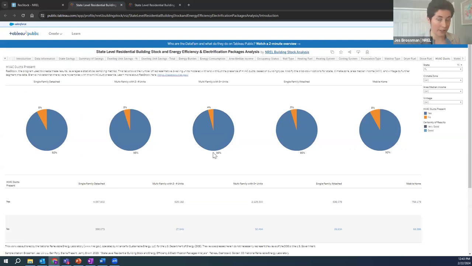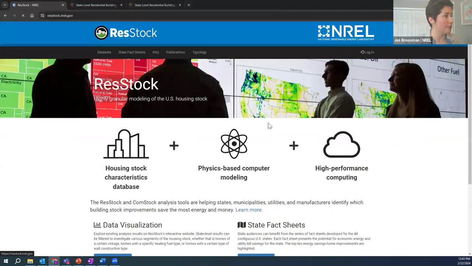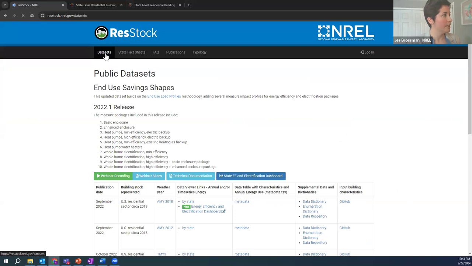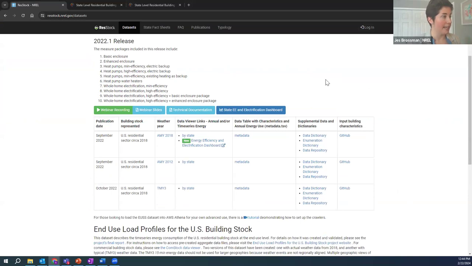As usual, we're going to start at the ResStock website. So I'll go back to the homepage just so we can walk through this together. If you're on the ResStock website, we will again click on the datasets tab, which is the leftmost one. I'll click on datasets. And then you can see we have a very nice table here, which describes our publication date, what year of the buildings we represent, and so forth.